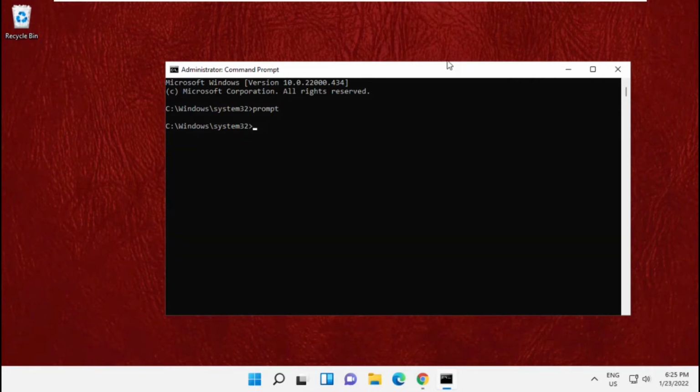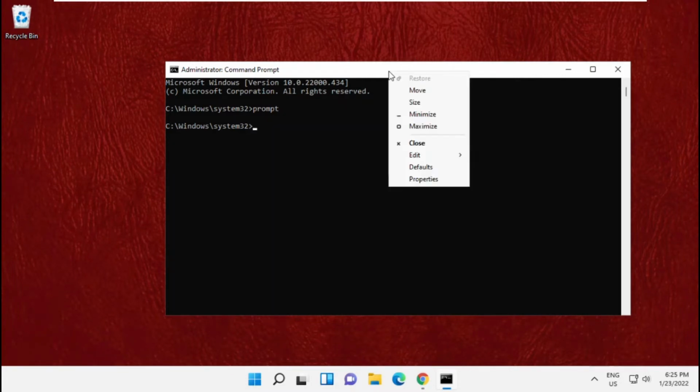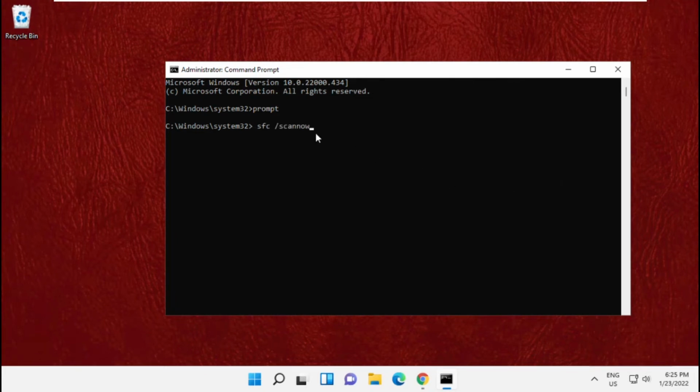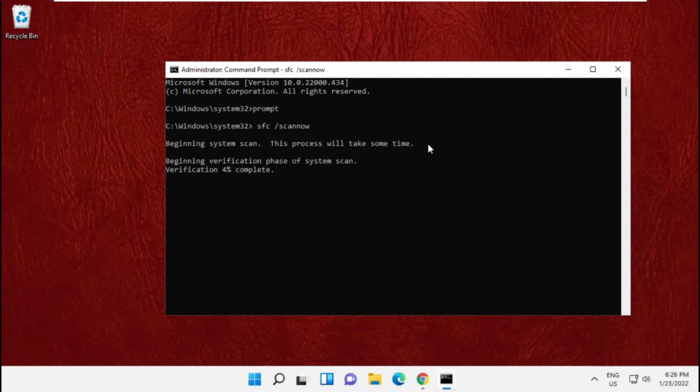Now you will get all the commands in the description below. These commands are really very important. To avoid mistakes, just copy those commands one by one and paste them in Command Prompt, and hit enter. This process will take some time, so wait for it.